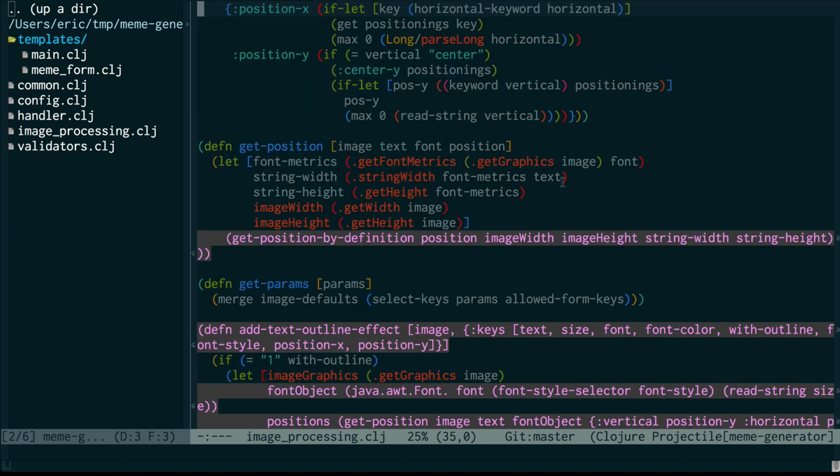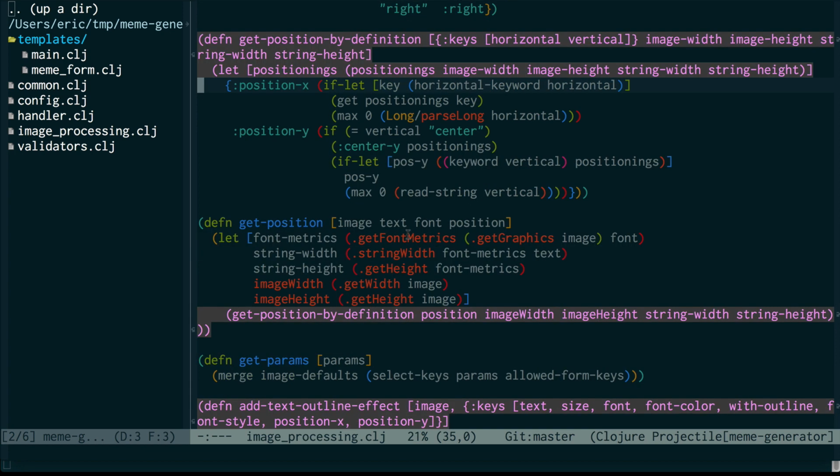Font metrics, string width, string height, image width, image height, get position by definition. Okay, so you're basically wrapping this function, but with putting the position here, putting the image information here, and then the string information here.